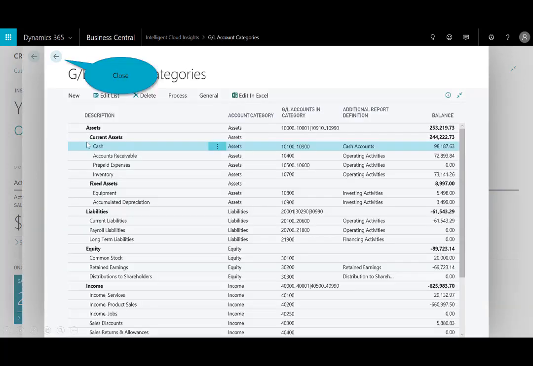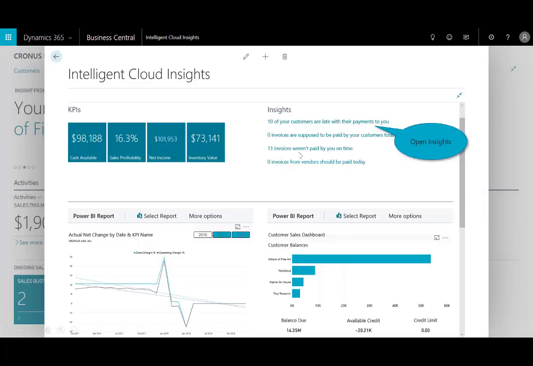So I'll open up cash available, and it launches me directly into my chart of accounts, into a review to see what those charts are, as well as what my balance is for cash. I'll close out. And over on the right-hand side, I get some additional insights about my business, starting with that I've got 10 customers who are already late with their payments to me.